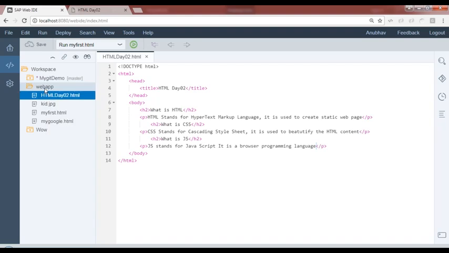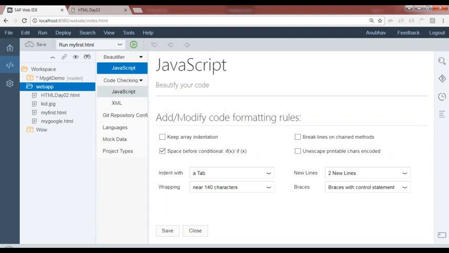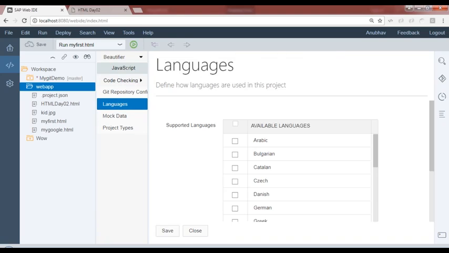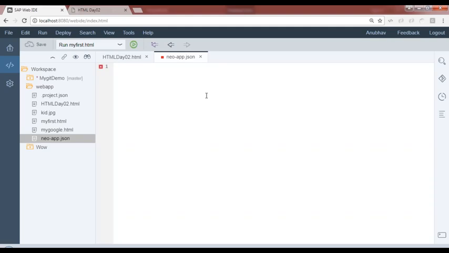So you can right click on your project and go to project settings, and there has to be a setting to define the default file. Okay, and if it is not there, then we have to create a sample file where we give the name of the welcome file which we would like to get started with when you start the project. So let me just come here and define a new file here, and I will name it as neoapp.json. And I just mention in this file what will be my welcome file name.